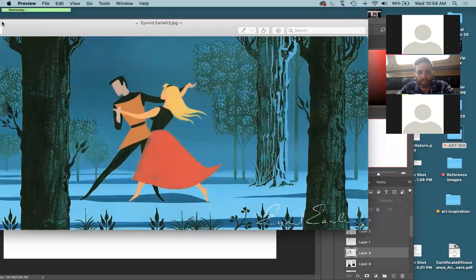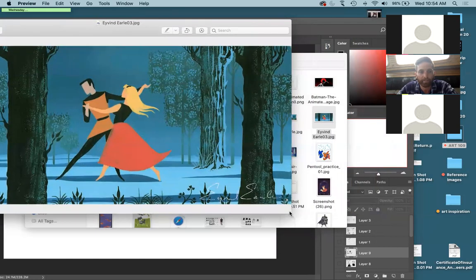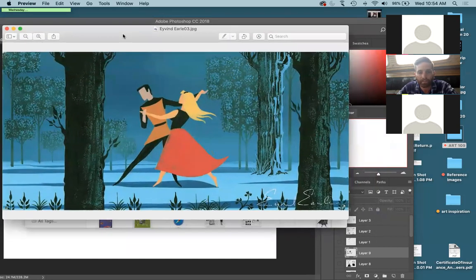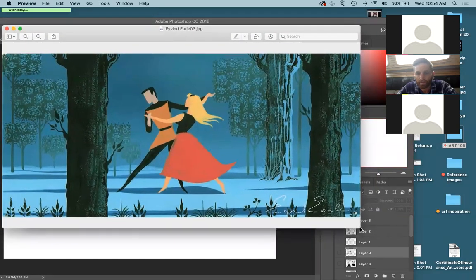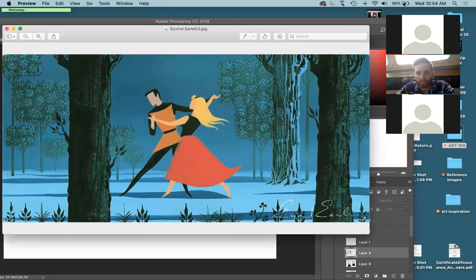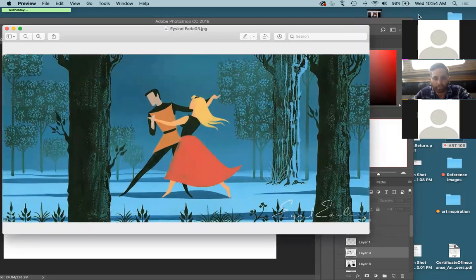This is the artist Eyvind Earle. Has anyone seen Sleeping Beauty, the classic Disney movie? It's a very, very beautifully done Disney movie. So it's super highly detailed and very stylized as well. So if you have a chance to go watch Sleeping Beauty, you can see this is the artist Eyvind Earle. He created the overall look for this film.